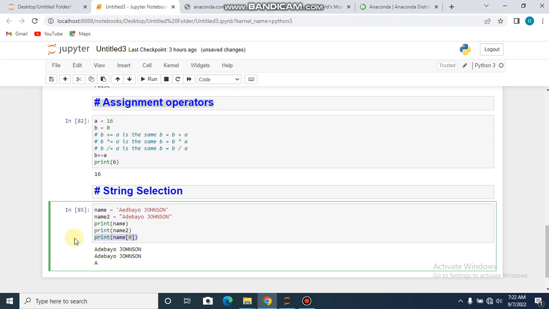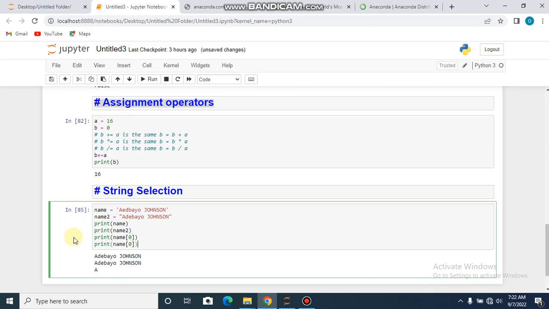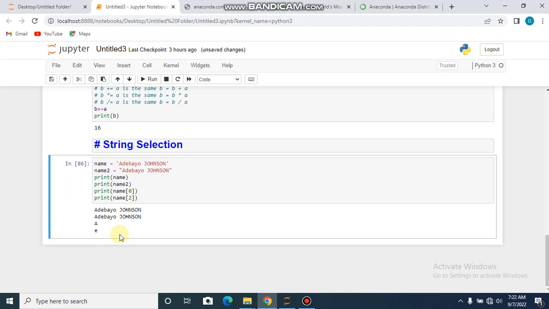Let's try another one. If I say print 2 for me, 2 should give me the third value here, because this one is 0, D should be 1, and E should be 2. So can you see now? That is this one for me, print 2, this gives me the third letter.